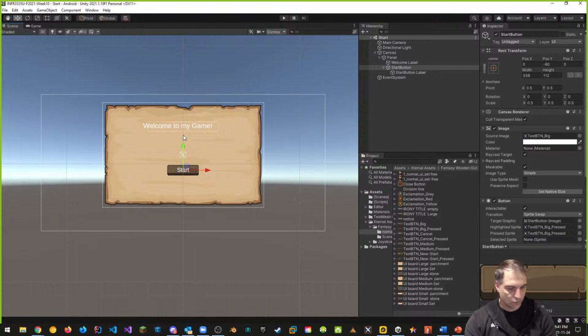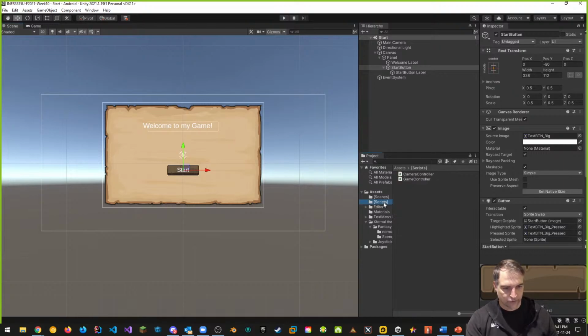Couple ways to do this. We can use an animator. So again, one thing I should probably do is make it work. Let's make the button work. So under scripts, I have a game controller, and I want to make a game controller happen for my start menu as well. So let's add that in.